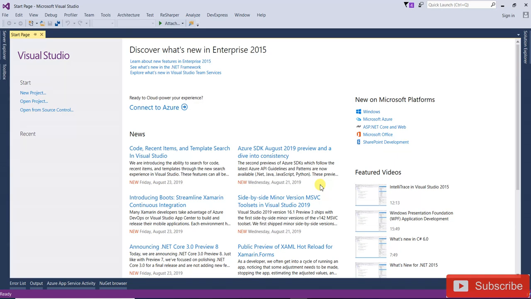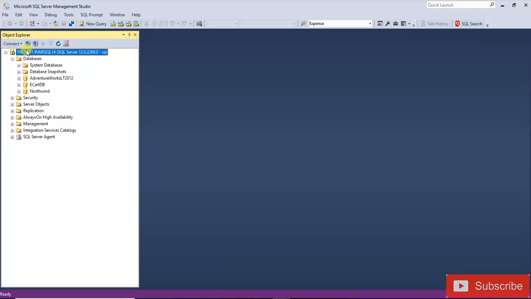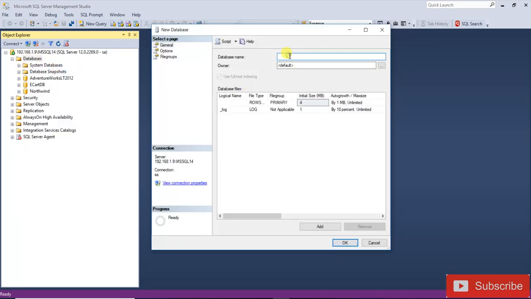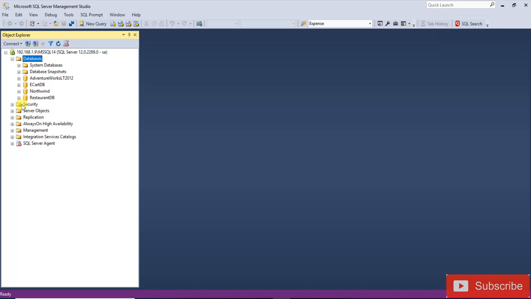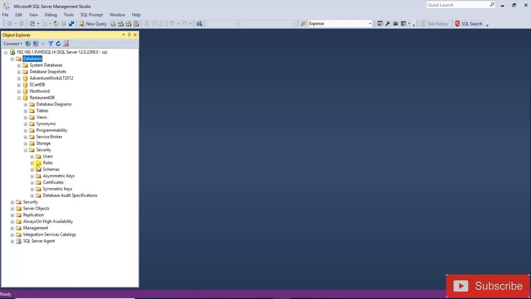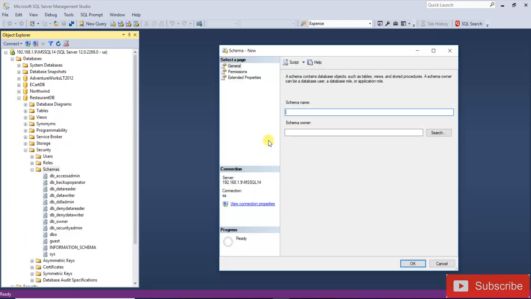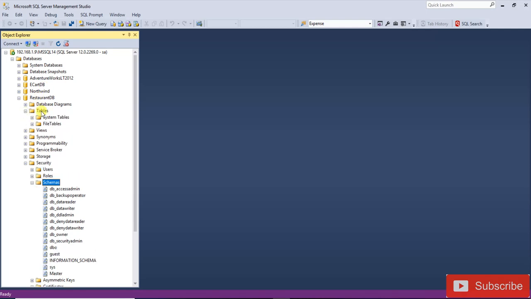Let's start. First, we are going to create the database. Open the SQL server. Right click on a database, new database, and here I'm going to write restaurant DB. Click on OK. First I'm going to create three schemas. That schema will be the master. So I'm going to create the master schema. Owner will be DBO. Click on OK.